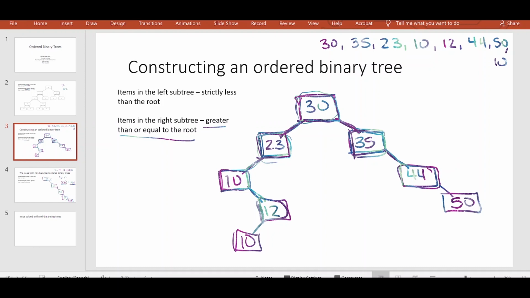We can see that it's not actually very balanced, but you'd still have to look at much less than the number of items in the tree if you were searching for an item. So those are our ordered binary trees.